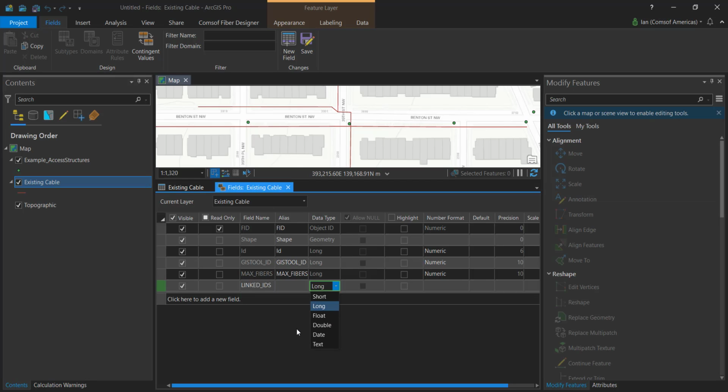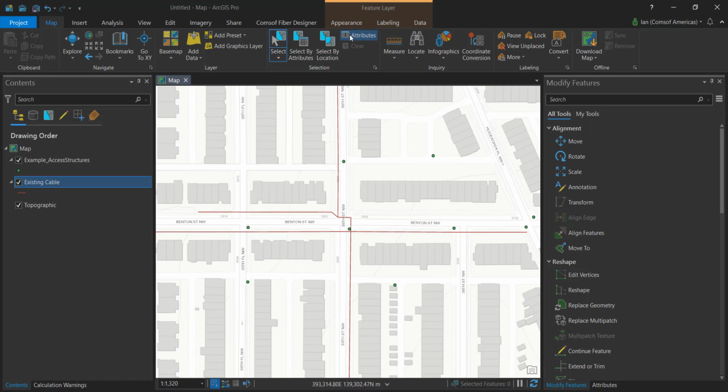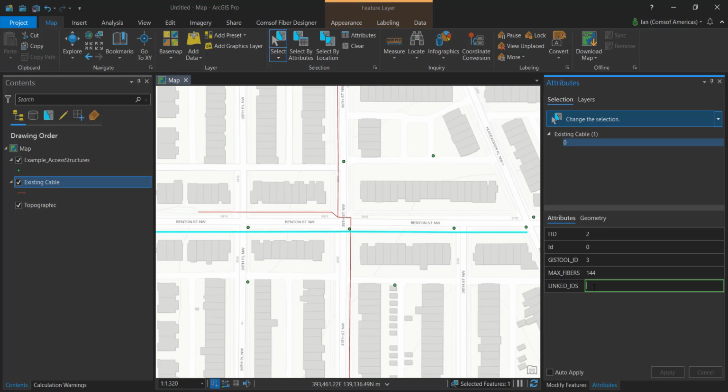Now we can populate it with a comma-separated list of GIS tool IDs belonging to the access structures which can be connected to this cable. For example, 5, 10, and 11. Only these 3 structures can be used to access this cable. Other structures, 0 for example, cannot.